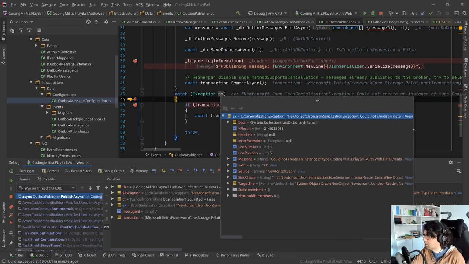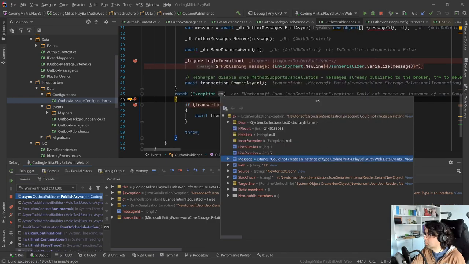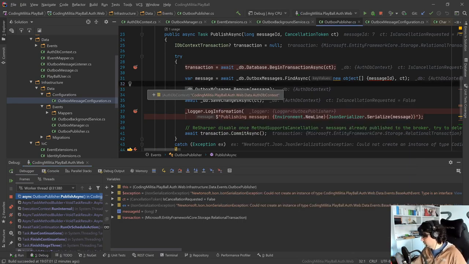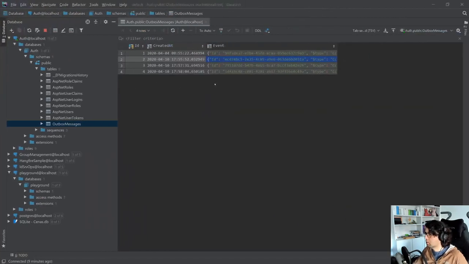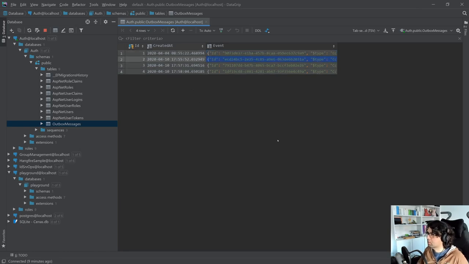Yes, it's true that the type is an abstract class. But with the information that there is in the database, I'm storing this type, so it knows how to deserialize, so it should be able to. Why is it not?